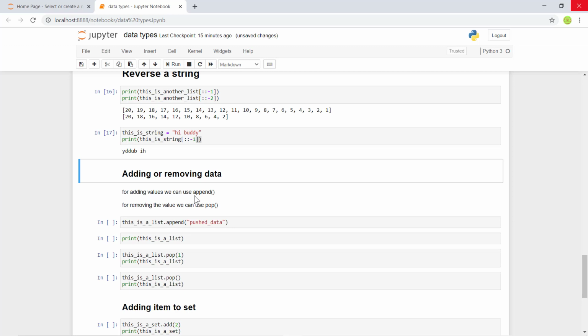Now we are going to see how to add or remove data, first in the list, then in the sets. In the list, we have to use the keyword append, opening and closing parenthesis, for adding a data, and pop for removing the latest data added. Now I am going to add a string called pushed data, anything. I am running this cell.